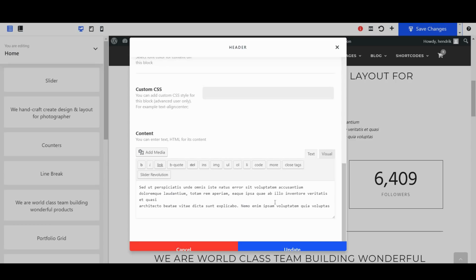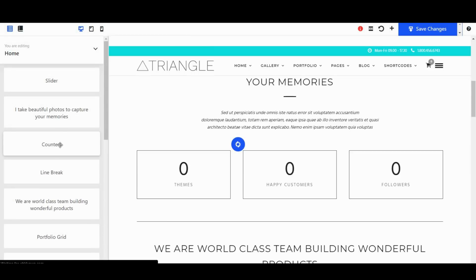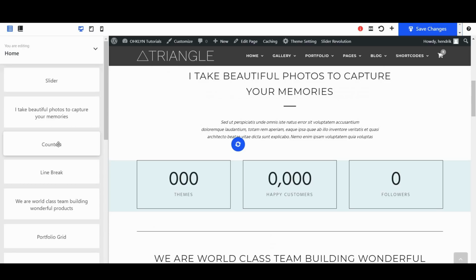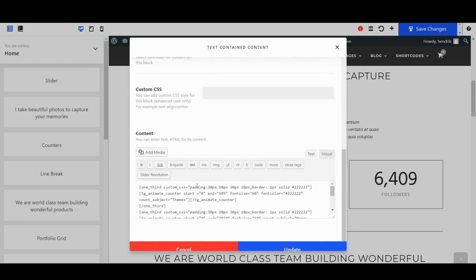In the content section, there will be some placeholder text for you. You can replace this with whatever you like. Then we have the counters section. This section actually consists of a text module. However, in the content section here, 3 counter shortcodes have been added. Luckily, it's easy to change the values of these counters.